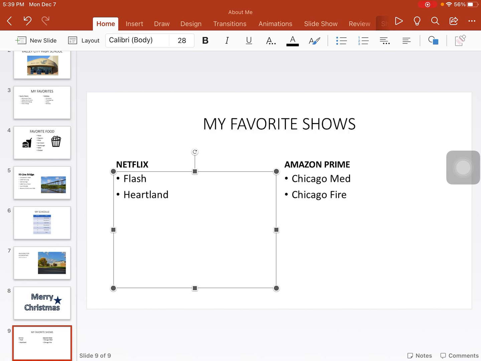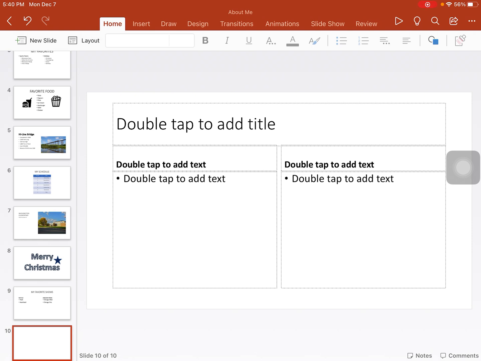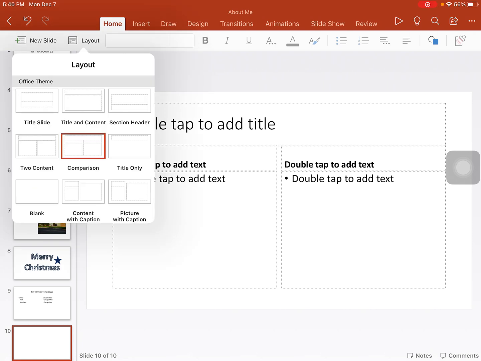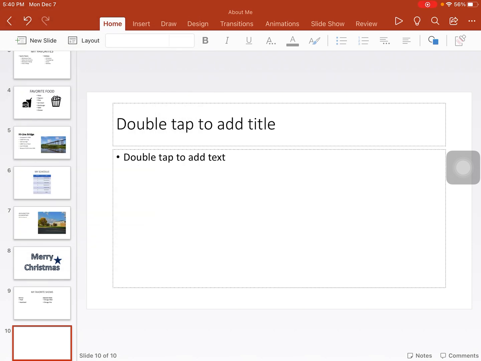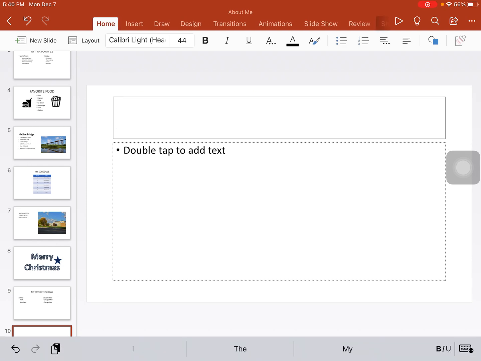All right, we're going to add one more slide, a new slide. The layout is going to be title and content. So we're going to use title and content, and we're going to put my favorite links.